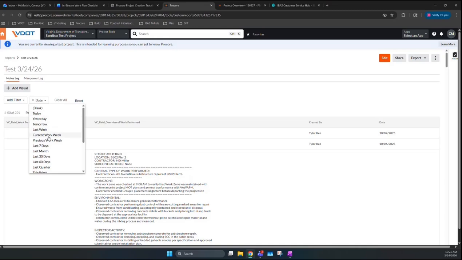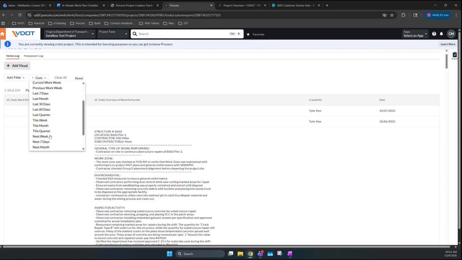There's all these different options for dates. So you could do just today, just yesterday. Maybe you want to see tomorrow's. I don't know how that would work because you can't even enter entries for the next day. So that's interesting. But anyway, the last week, current work week, previous, and so on and so forth, a lot of different options there.